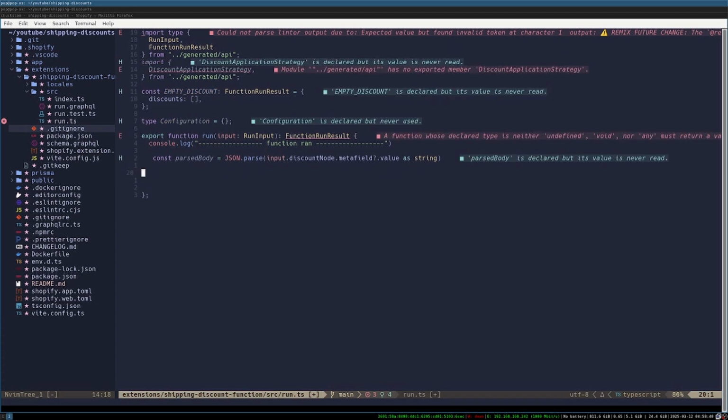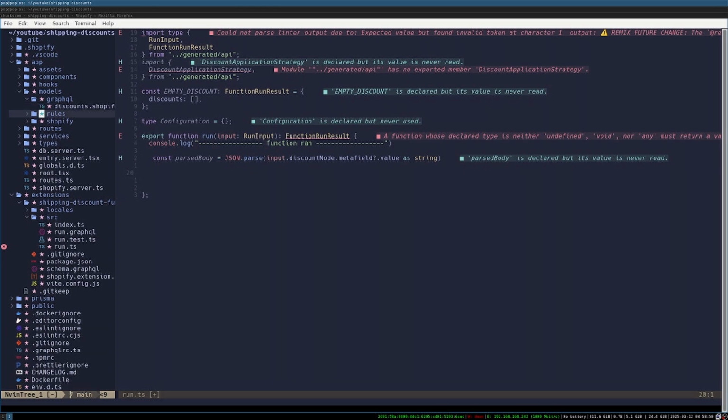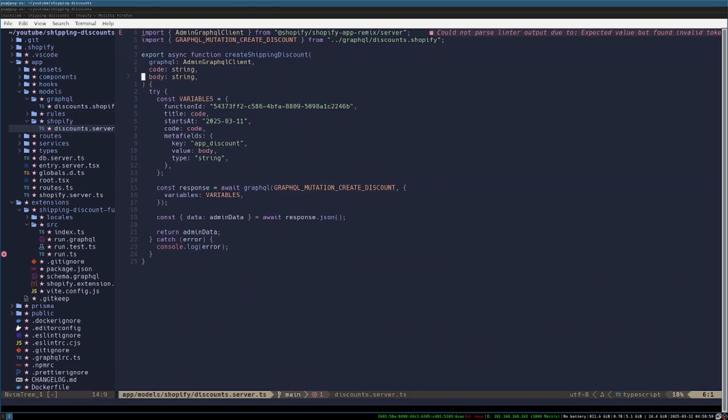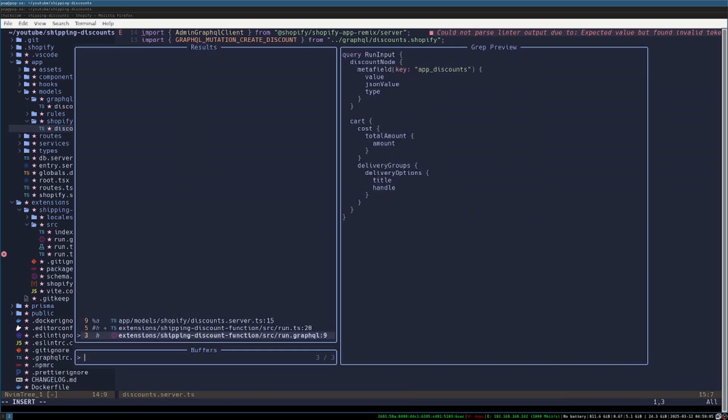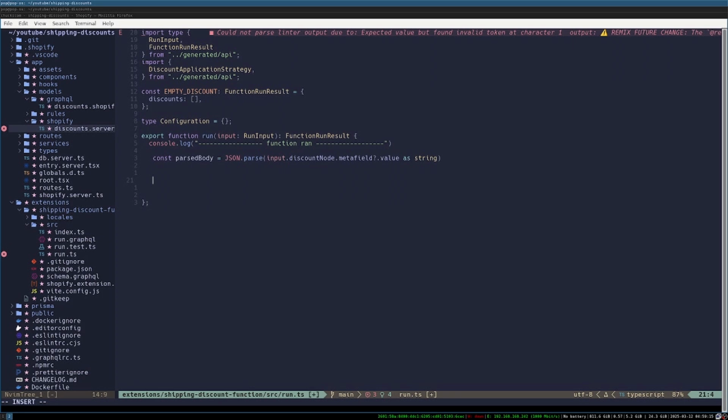Let me show you what I mean by that. Let me go here to models, to GraphQL, sorry, it's here. So this body that we are stringifying in our API, in our route, we're passing it here as a metafield, as a string, and then we're going to parse it to recover the object. And that's it.